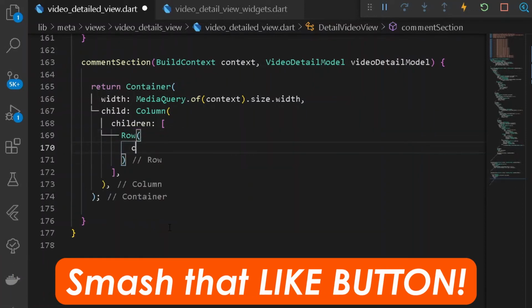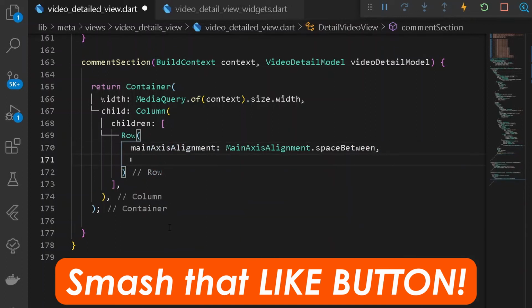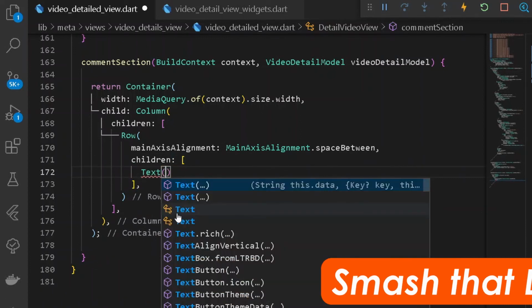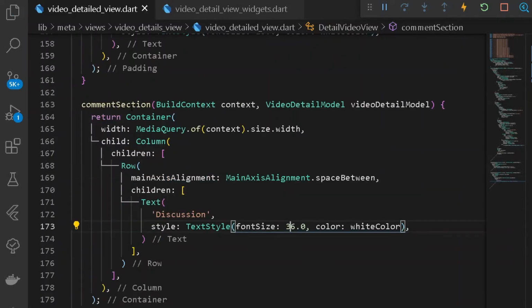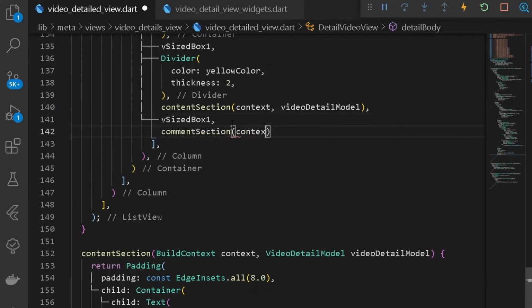So here under our row, let's have a main axis alignment first of all, for a main axis alignment of space between, and also let's have all the children. So under the case of children, it shall be simply having a child to be a text, and here let's have a discussion thing. Let's have somewhat styling to it. Cool, so here I can simply copy the following thing from there and paste it here, but here let's paste on everything that is required. So here let's paste on the following video detail model.